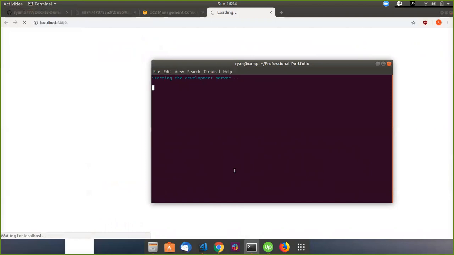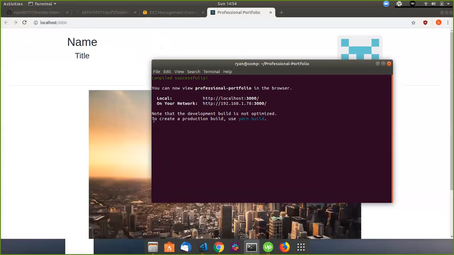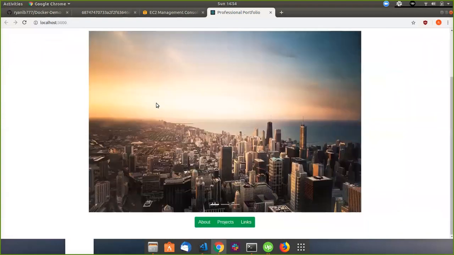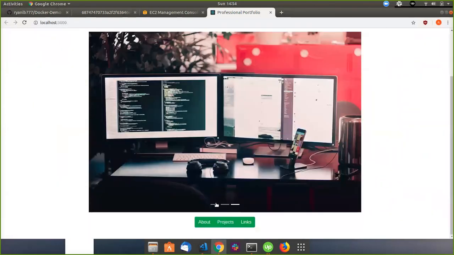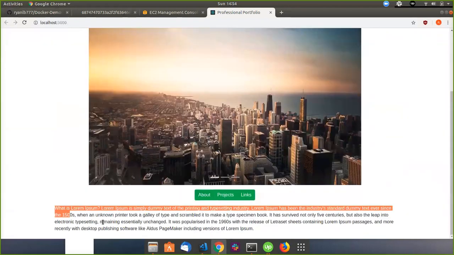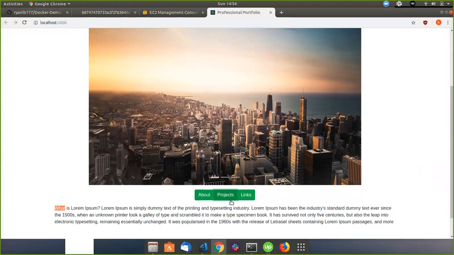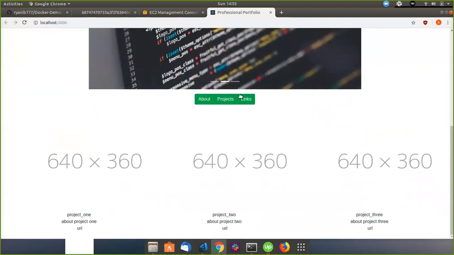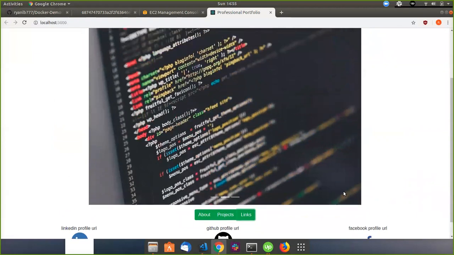So my website is starting right here. Cool. So yeah, I use Bootstrap for this. And then I have some sliding carousel. Click About, you can see all the stuff. It's just lorem ipsum filler text. This is projects. Put your projects in here. Links. You can add your LinkedIn, GitHub, Facebook, whatever.